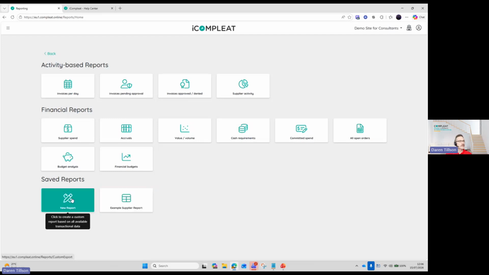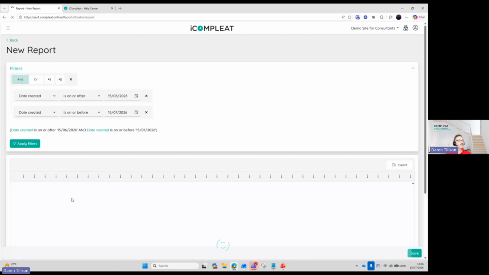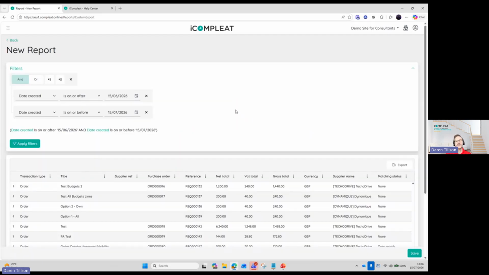Now, if we have a look at the tool itself, I'm going to go into the new report tool. And what it will do is it will pick up by default a date range. So it's picking up from, or rather saying, is on or before today, and then it's working back 1 month from today. And I can change that.